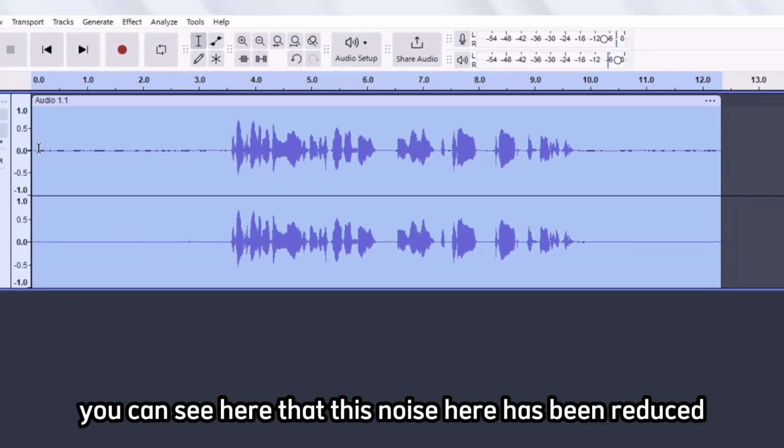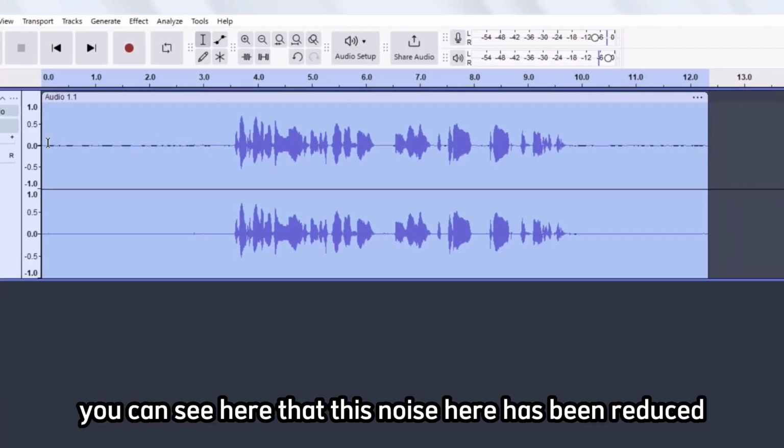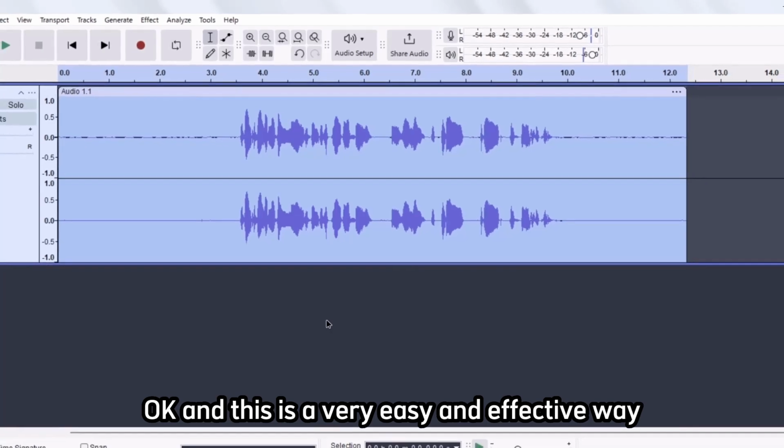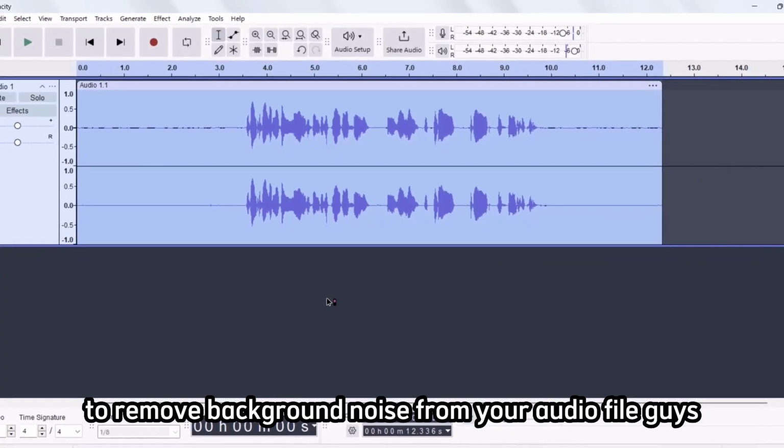After doing that, obviously, you can see here that this noise here has been reduced, okay? And this is a very easy and effective way to remove background noise from your audio file.